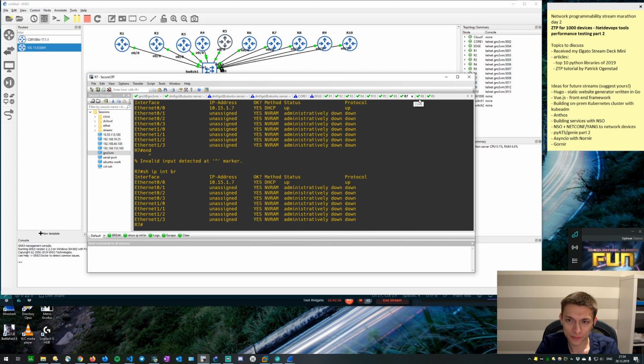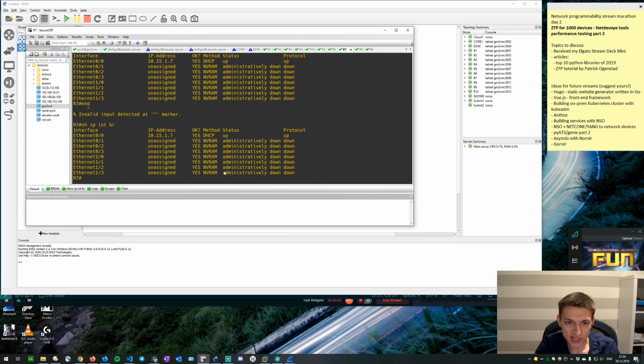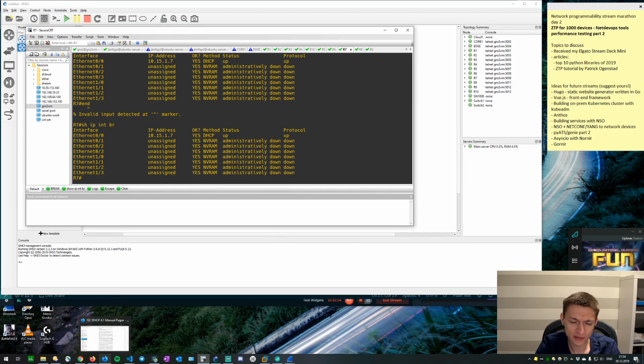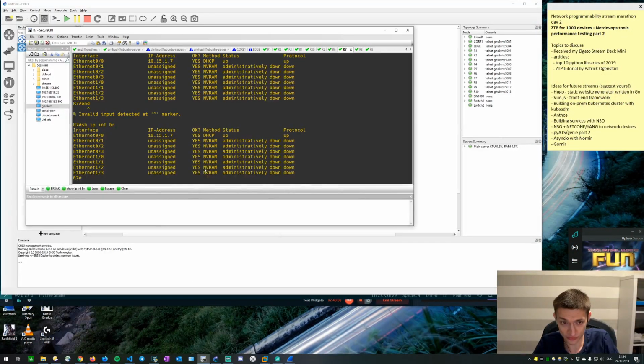I wouldn't say it's fully ZTP in your networks, but what you could do is, once you match on MAC or serial number, you could point to the correct file. There is an option filename or something. So you would point to that specific config file for your device, and this is how you would do ZTP there. Not that much harder or that much different.